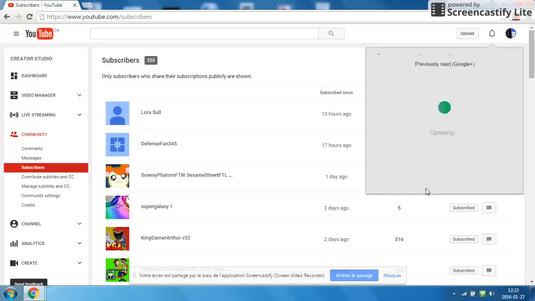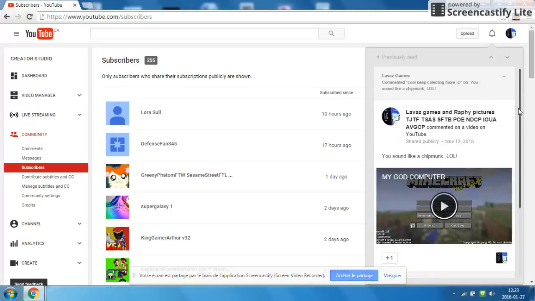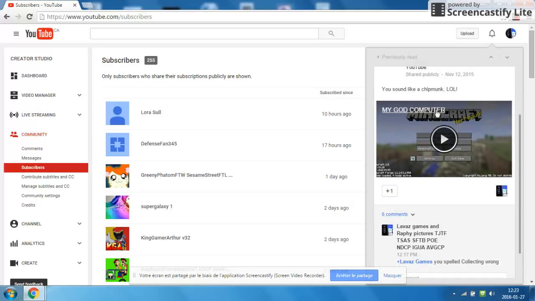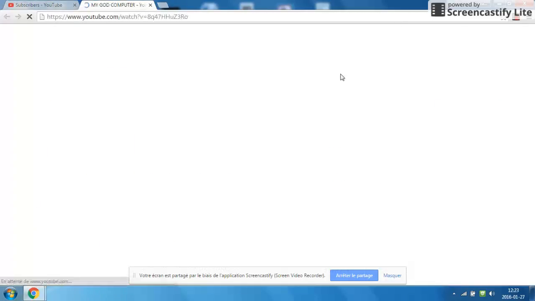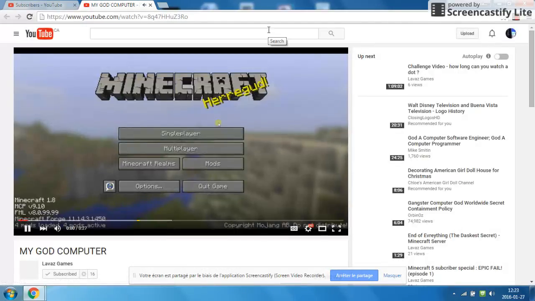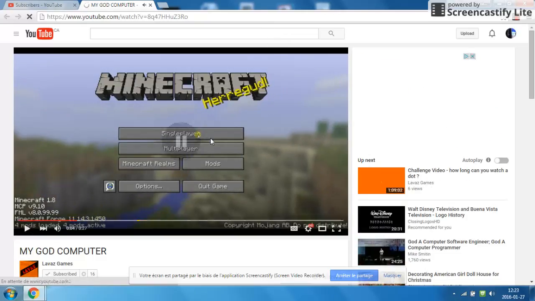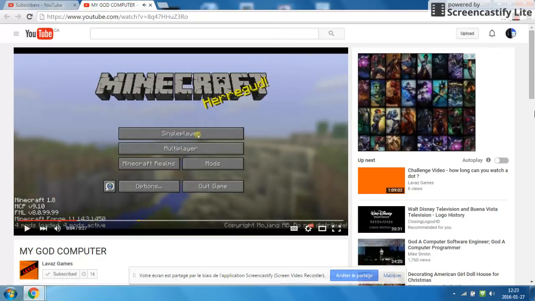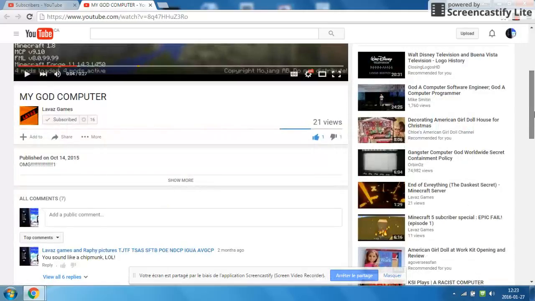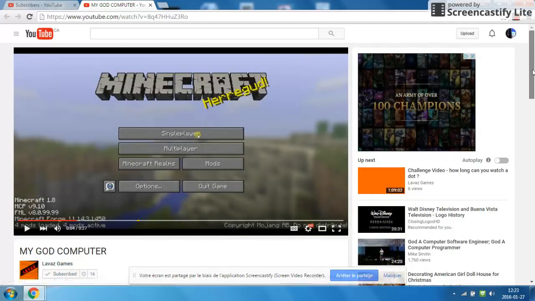I don't remember why. Welcome back to Minecraft. And this one is Lavaz Games. My computer, he made this on October 14th. This one has Windows XP. I think that's XP.